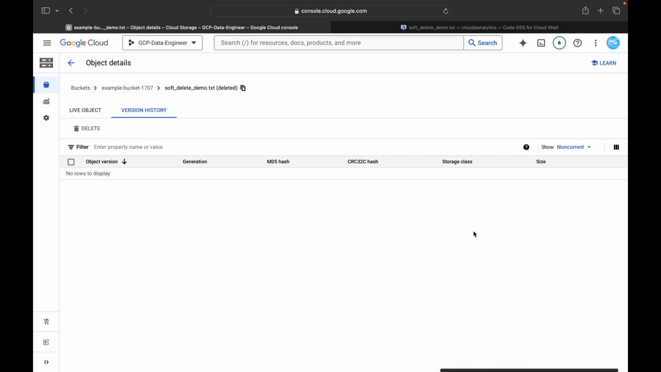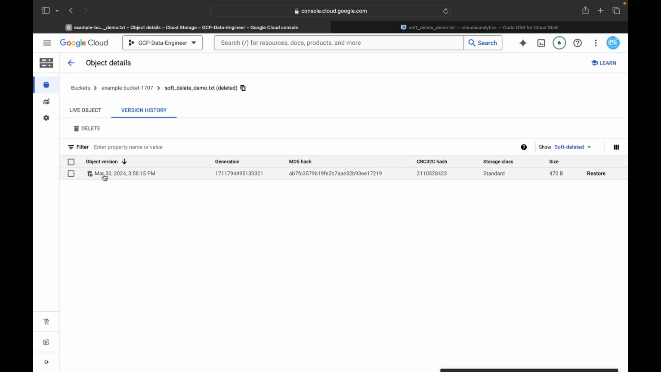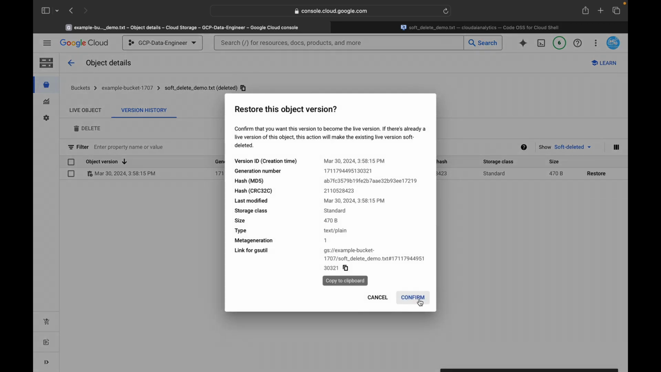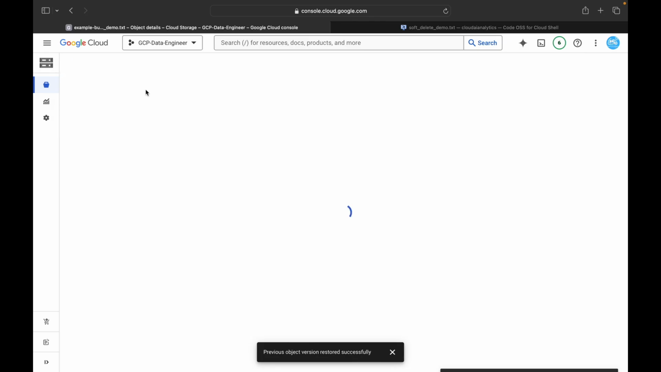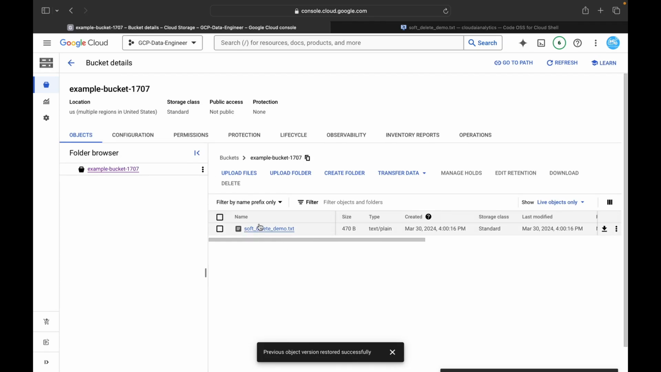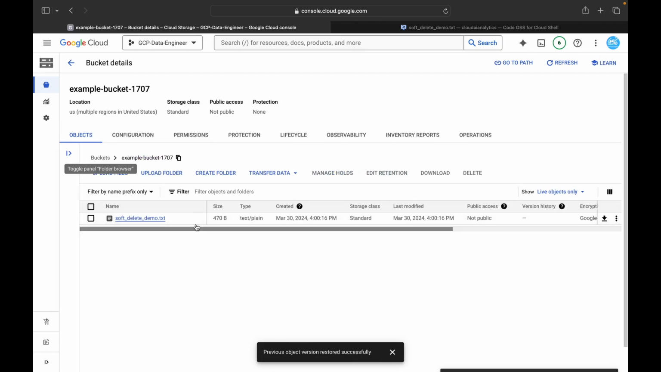I'll just click on this and you will be able to see, from non-current to soft deleted, this is present here. Now how do you want to restore it? You can just click on this restore button and then confirm it. So you will be able to see the file soft delete demo.txt, the same exact file.